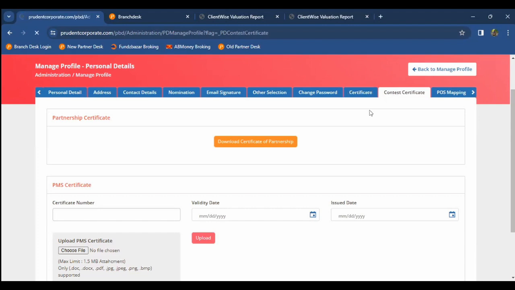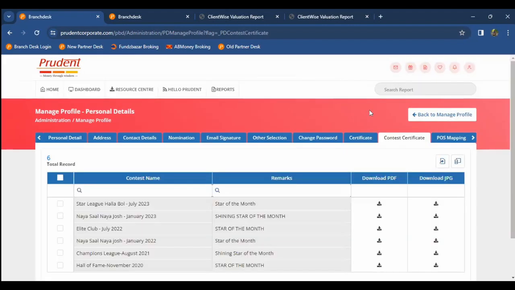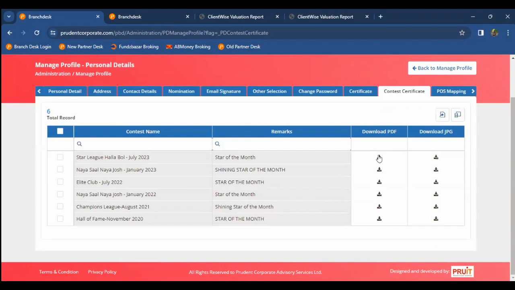The next is contest certificate. If the partner has qualified for any of the contests in the past, and that contest had at that point in time a certificate criteria or a reward, basically those rewards are available in the partner desk. So download in PDF or JPG, these are also available in the partner desk. That person can download these and use them to display or anything. That person can always access this from the partner desk.